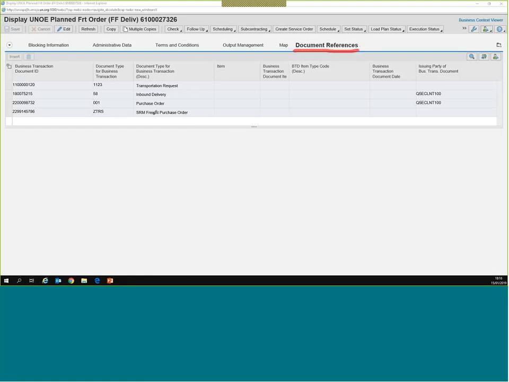The document references tab, and in here I can see the freight PO that I typed when I was selecting the carrier and the freight PO.